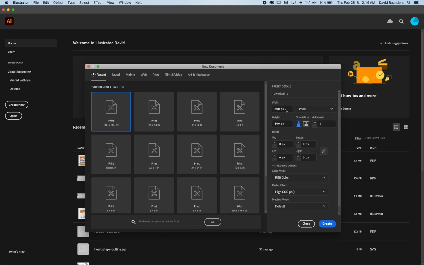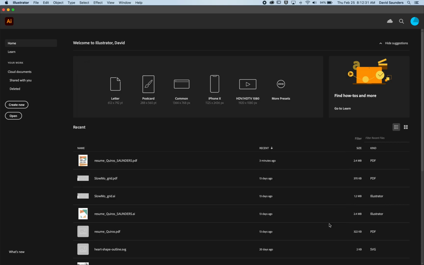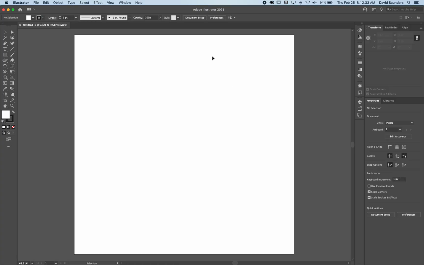So I'm just going to create a new document that's 800 pixels by 800 pixels. You can make it whatever you want, but for this example I'm going to keep it at 800 pixels, and I'm going to keep the raster effects at 300 ppi. We're going to keep all the other stuff the same. So go ahead and hit create. And then, let's just jump into it.